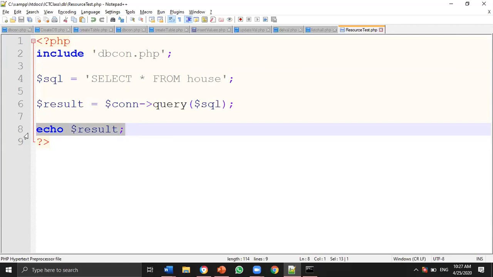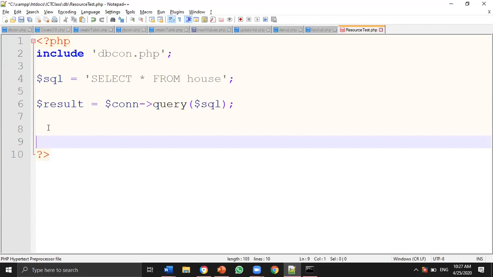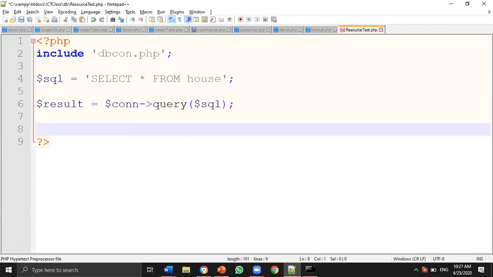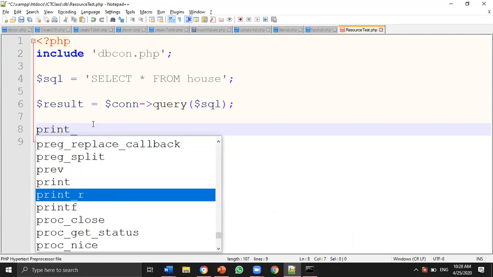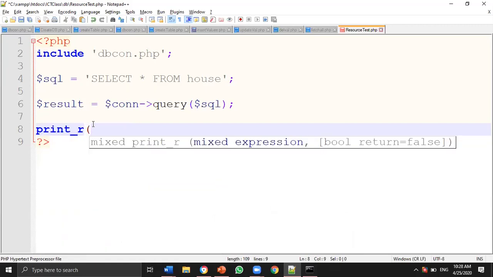So rather than doing that, you need to fetch the content in a different way. There are a couple of different ways that we can do that. But before that, just to see what sort of information is being kept there, for the $result there's another function that we can use in PHP called print_r, and then specify the $result.